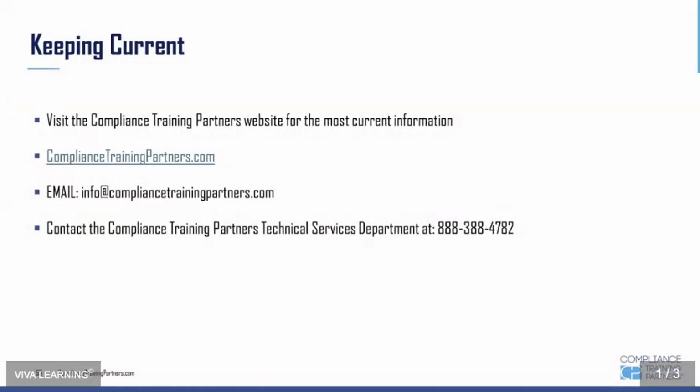Somebody asked, Brittany asked here, where can I find labels? One source, you can certainly find them at Compliance Training Partners. If you go to the website, you'll find GHS labels available there.